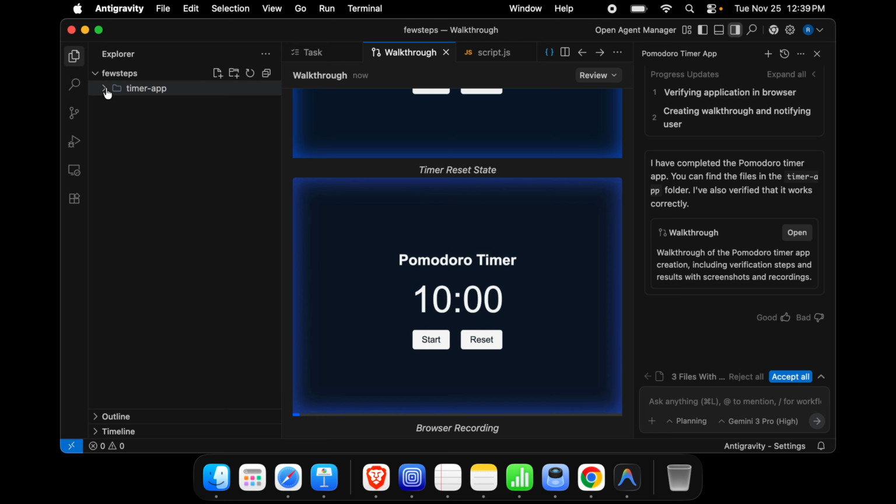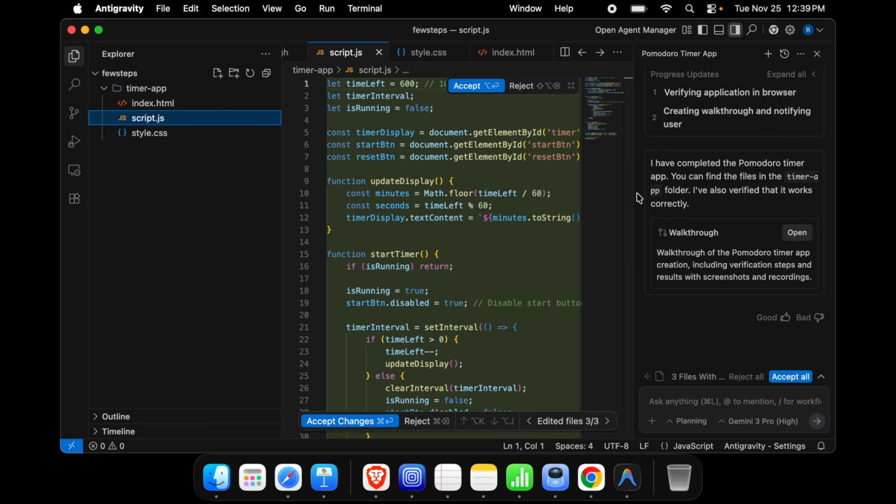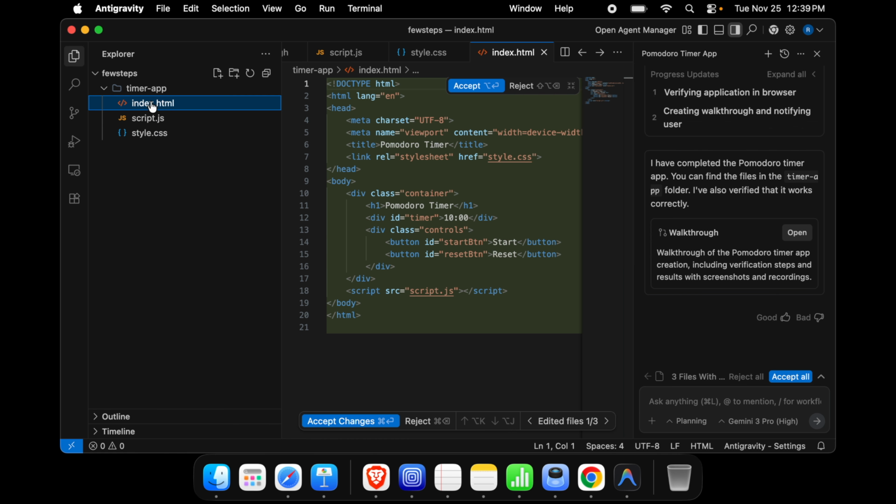If we click here, we'll see these files. If we click any of the files, we'll see green highlighted code, which means this code has been created this time with this prompt. When you use this prompt, it will create this type of green background. Everything is new, that's why it is this greenish color, you can say.